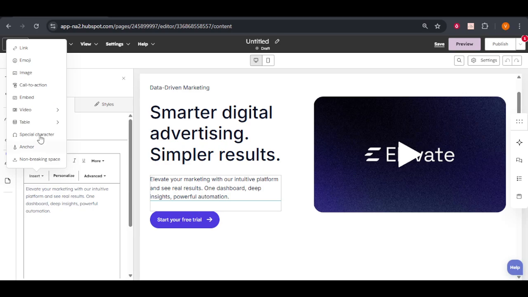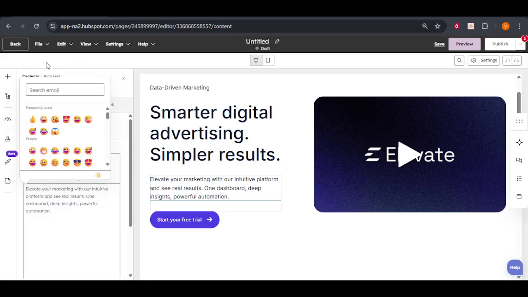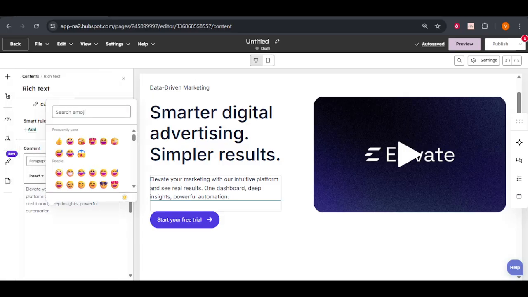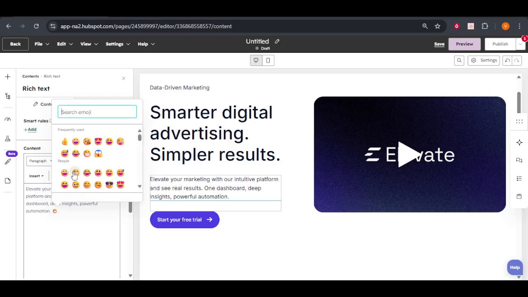Once you've found and selected the icon tool, it's time to choose your icon. HubSpot offers a built-in library of icons for you to browse through. Take your time scrolling through this library to find the perfect icon that fits your content's theme or messaging. Once you find one you like, simply click to insert it into your rich text module.